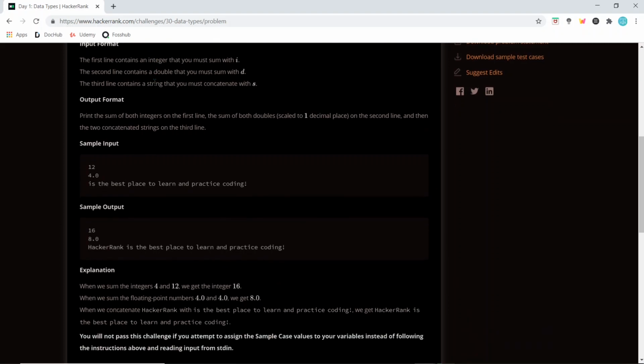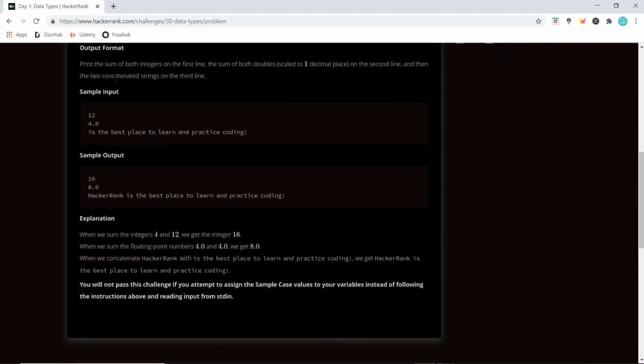The input format is the first line contains an integer that you must sum with i. The second line contains a double that you must sum with d. The third line contains a string that you must concatenate with s. Okay, the output format will be print the sum of both integers on the first line, the sum of both doubles scaled to one decimal place on the second line, and then the two concatenated strings on the third line.